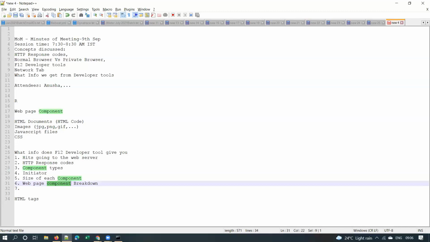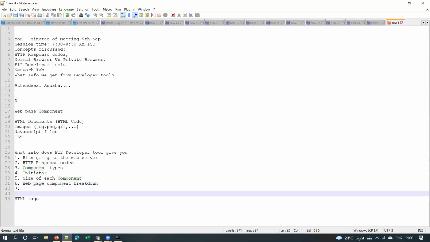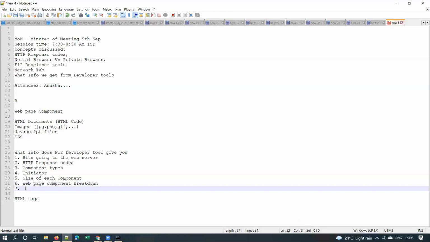Out of the total page load time, what is the total page load time? Some 344 milliseconds. Out of these three components, out of these 344 milliseconds, how much time each component is taking? That is what we get here in the time column. So that gives you the web page component breakdown. Usually they will ask how you can get the web page component breakdown. What is your answer?